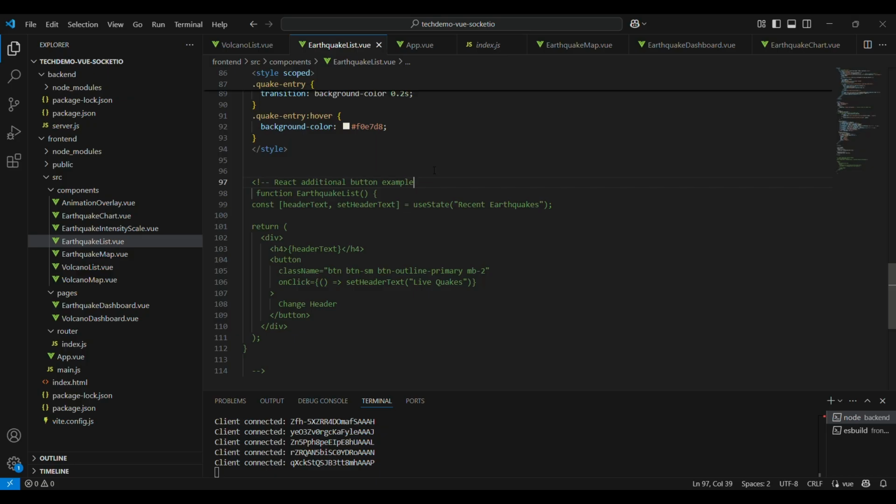In React, the change header functionality which we implemented before can be implemented in the following way. First, we'll create a function called EarthquakeList and use useState to define the state of a variable called headerText. I'm showing this value inside an h4 tag, and below this I'm adding a button, so when it is clicked it calls the setHeader function to update the title to Live Quakes, and React will automatically render this state change.